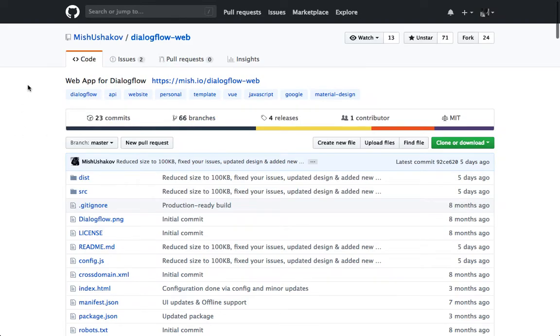Today I'm going to show you how to connect Dialogflow, the Dialogflow backend, with a custom web app. So in case you're wondering, how can I put a chatbot frontend on my website or host it myself? This is an example of how to do it.